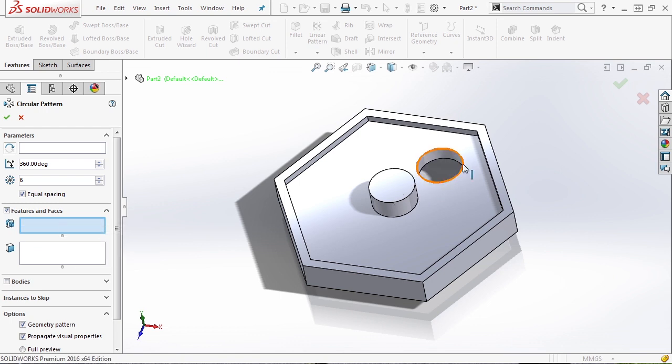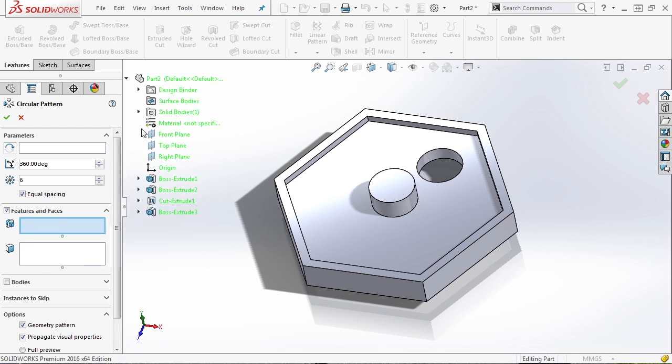If I clear this, I can either select the feature on the screen by one of the faces that was created by doing the cut, or I can expand the tree inside of the modeling window, and I can go down to the feature and select Cut Extrude 1. But pre-selecting it sometimes just seems to be a little bit easier, especially if you're going to be using multiple features. Now, if you use multiple features, you can hold down the Control key and select those as well. But in this case, we're only going to be patterning a single feature.